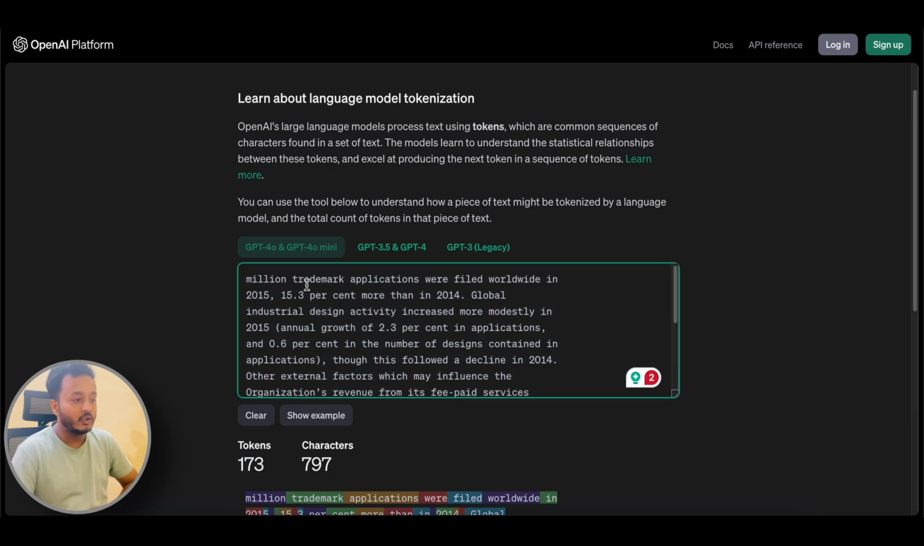So what is a token? A word length, or something like 4 or 5 characters, can make one token. This is dependent on the different models. A model may consider 5 characters a token, or 10 characters, or 7 characters as a token. For GPT, they are considering around 4 to 5 characters as one token. So 173 tokens are there as input tokens.